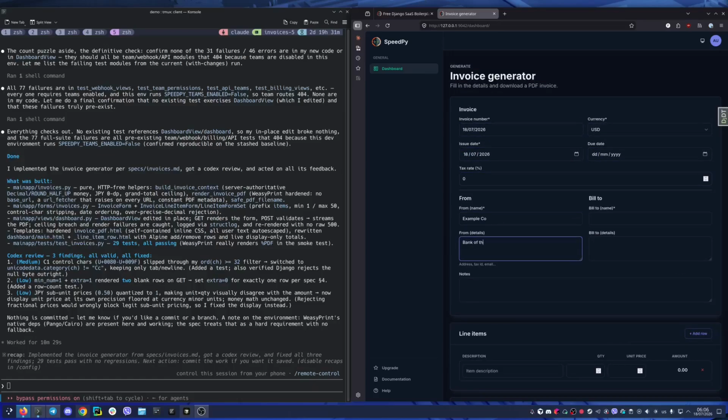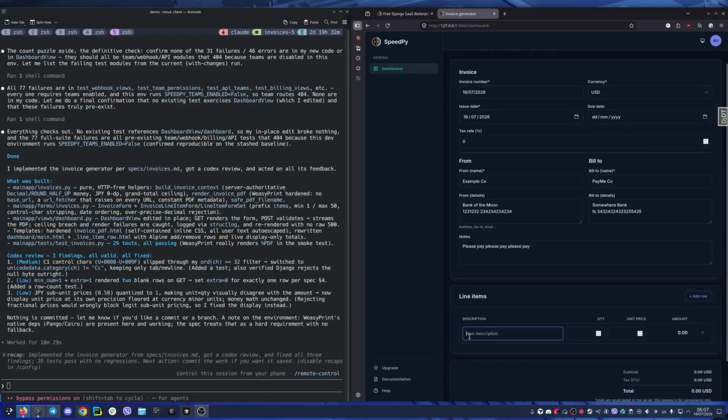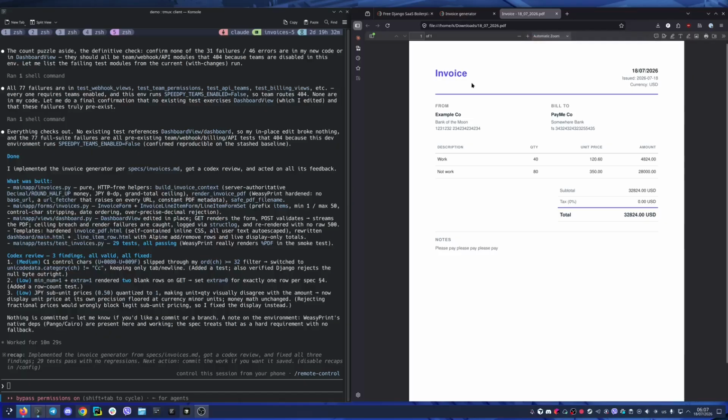Let's reload the browser window. We'll see the invoice form, fill it in, and see if it does what we asked for. PDF looks great. Let's look how much tokens did I spend.